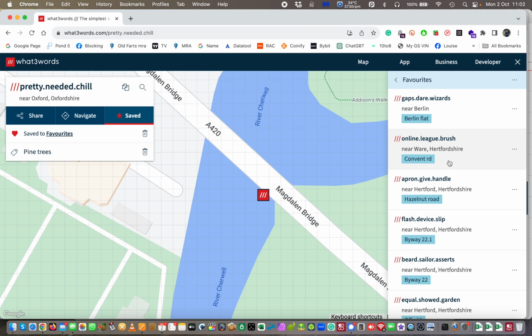And this one is another one I like to ride my motorbike down, which I've called Convent Road. That doesn't mean it's called Convent Road. It just means it's a road I liked. I didn't know what the name of the road was, and there was a convent at the end of it. In What3Words, you can add any label you want to the road that you're on.